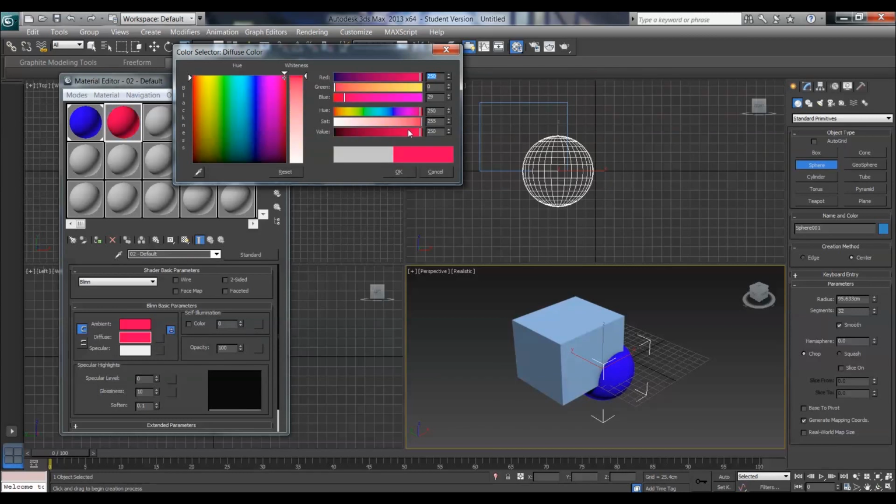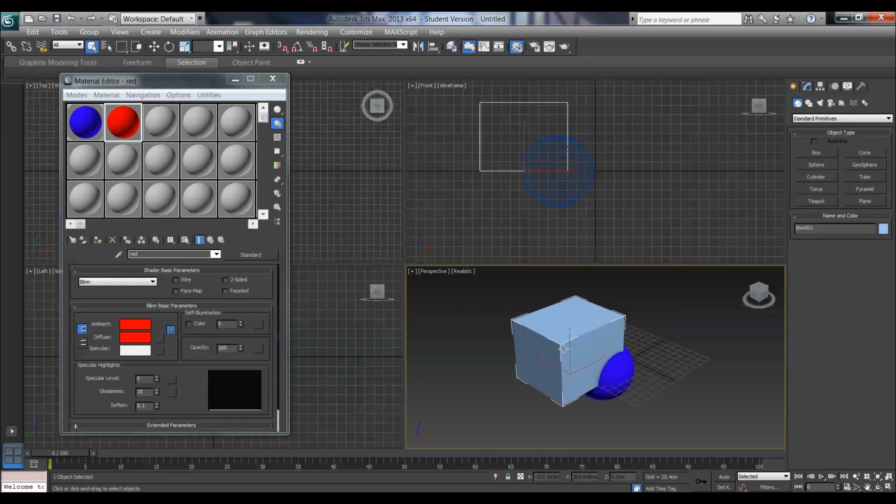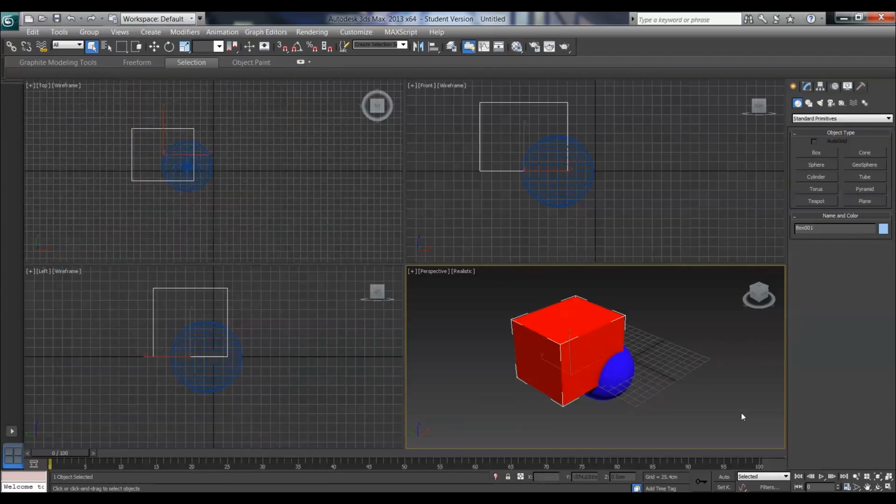More of a pink, isn't it? There we go. No, over here much better. Nice red. Call this one red. Click the box, my select tool. There we go, and apply the selection. So now we've got two objects, and this time we've got materials applied.